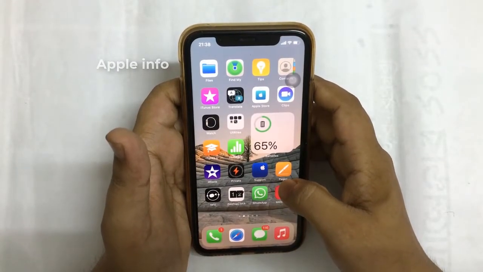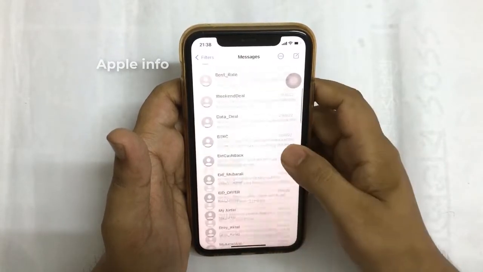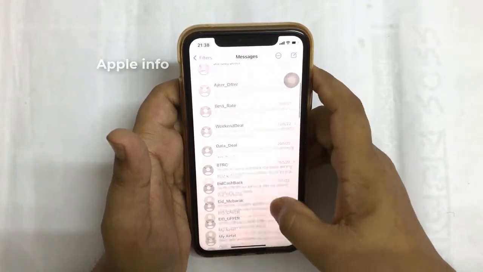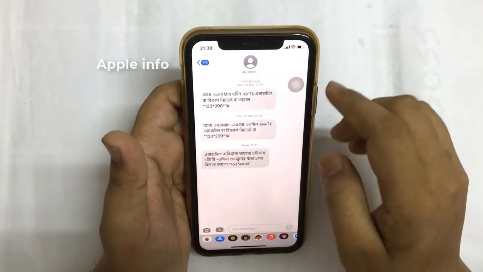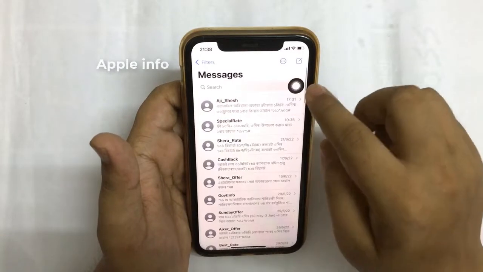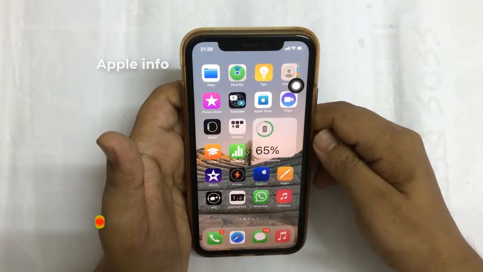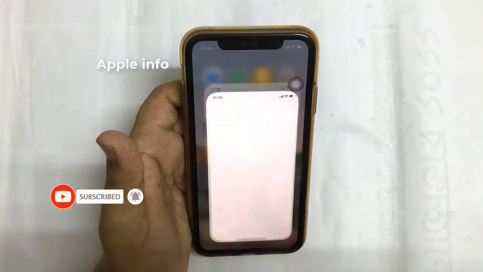Many of us can't delete messages from the message option on our iPhone, or do not know how to delete them together. In today's video, I will show you how to delete messages together or separately from message options. I will show you two ways to delete your message. So let's get started.